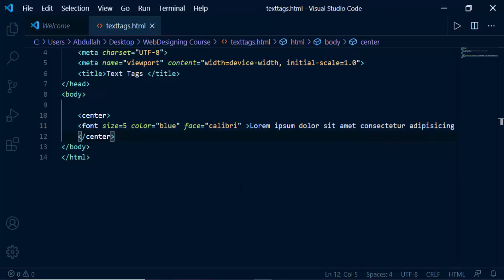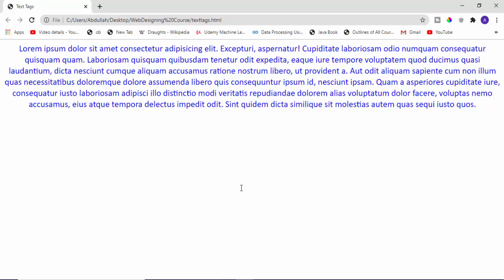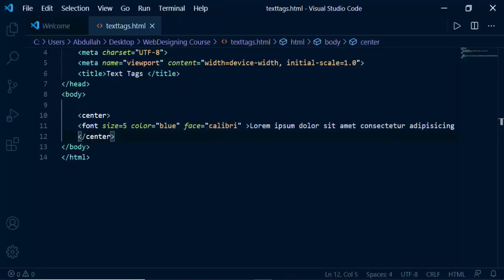Now if I save this, go back and refresh it, you can see that it's centered, and it goes a bit to the top because the p tag is a paragraph tag and it has a bit of padding there, but the center tag is not a paragraph tag. It doesn't have any padding there. So these are some tags which are related to text and text styling in HTML.